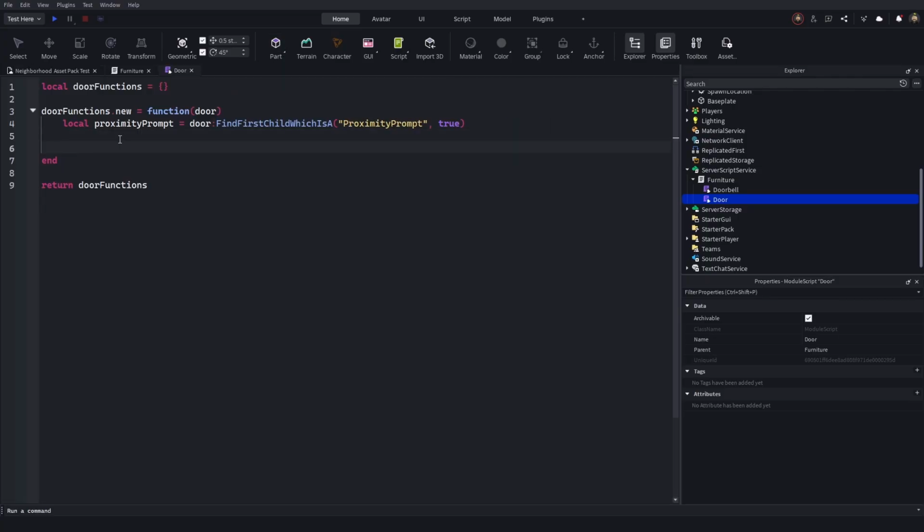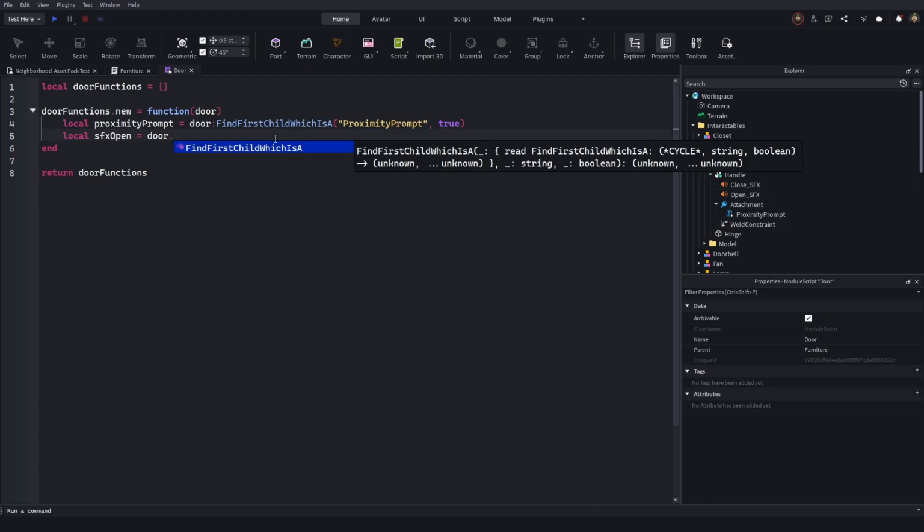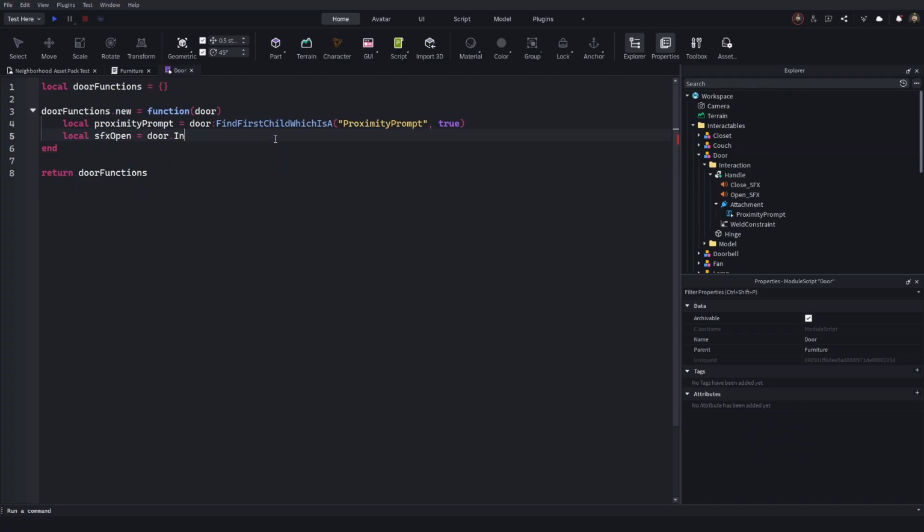And let's get our sound effects too. So we're going to have two sound effects. Local sfx open equals door. I'm going to use my file structure here. I'm going to trust that all the doors in my game are properly configured. So door.interaction.handle.open sfx. Here's our open sound effect, and here's our close sound effect.